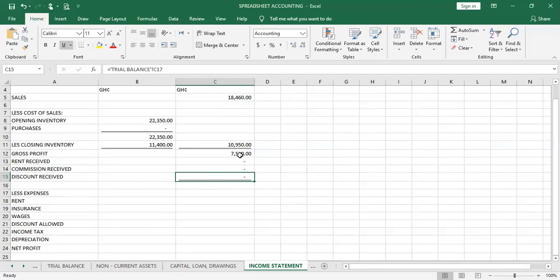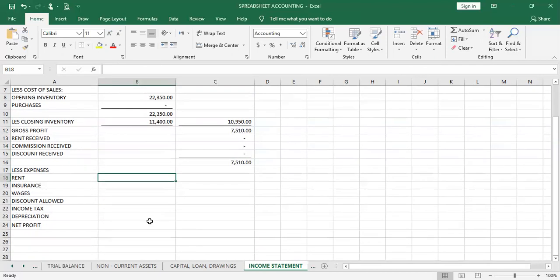Now at this stage, I'll underline this, being the last income account. I need to underline them so that I'll find a total of gross profit and all the income balances. So I get my total income here. Now what follows is to come out with all the expenses. Remember, we are doing this based on the chart of accounts that we have.